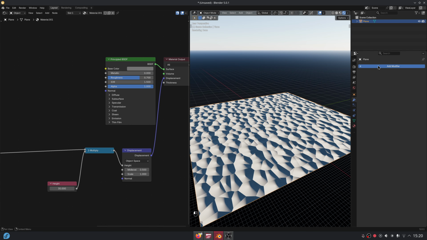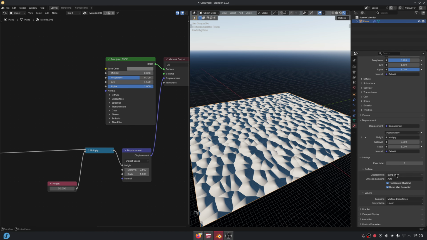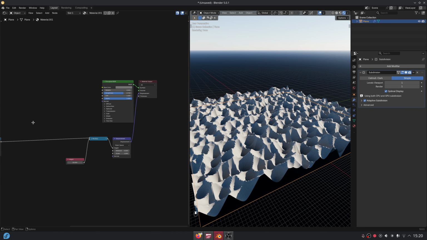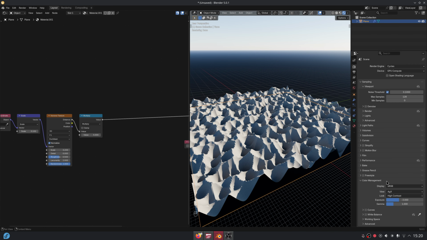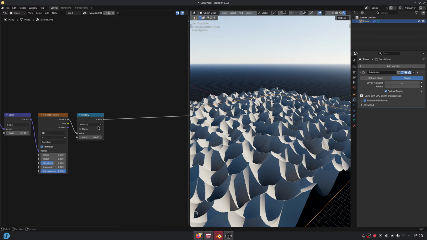Switch to the Modifiers tab and add a Subdivision Surface modifier. Enable Adaptive Subdivision, switch to the Materials tab, and change the displacement method to displacement only. Also, go set the dicing rate of the viewport to 2. This allows us to see more accurate results.